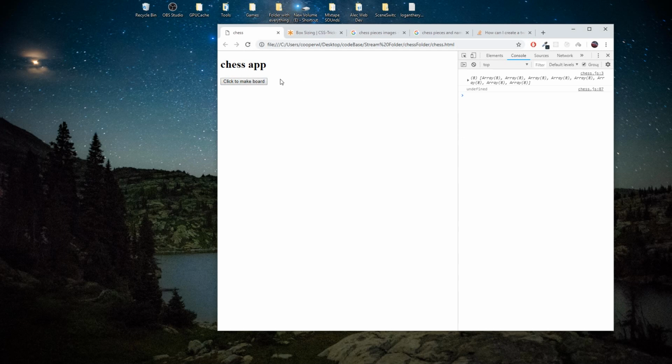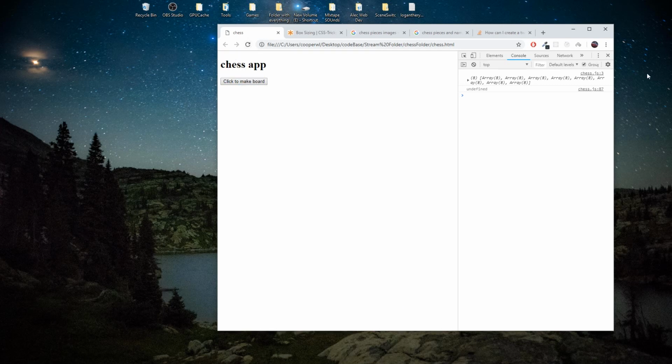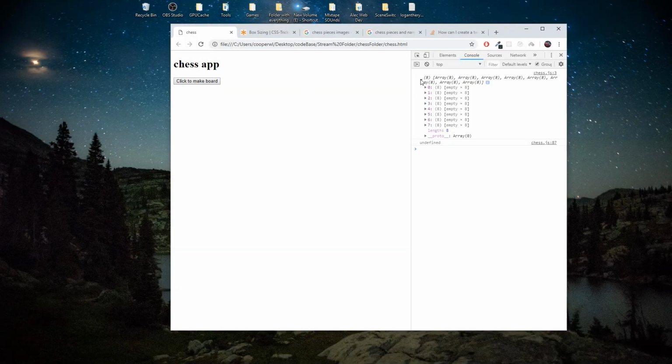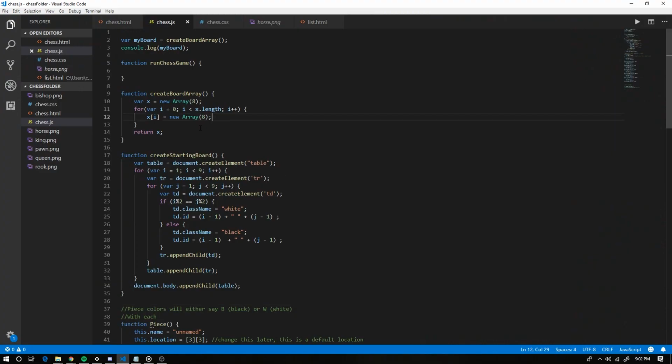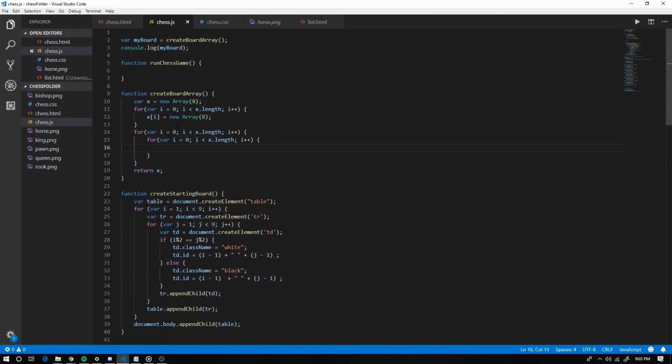So yeah, I made the board. You'll see here. The second part I was working on was making the board array. Kind of realized you can make a bunch of boards, which is kind of bad. You can see I was watching Joe Rogan. Let's see here. So I was just making a board array.